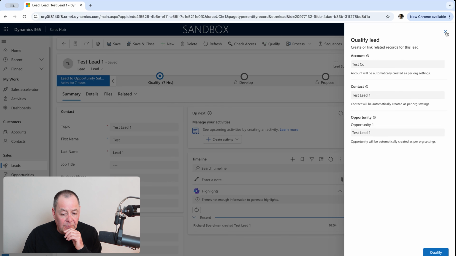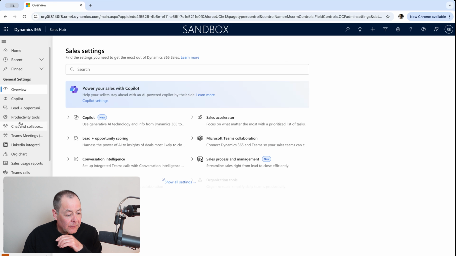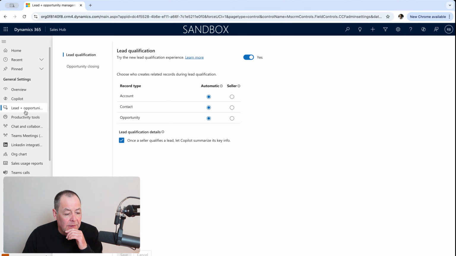So if I come out of this and I go into the bottom of my screen here and change the area from sales to app settings, you'll see on the left hand navigation bar I've got leads and opportunities, and if I open that up it picks up lead qualification settings as the starting point.